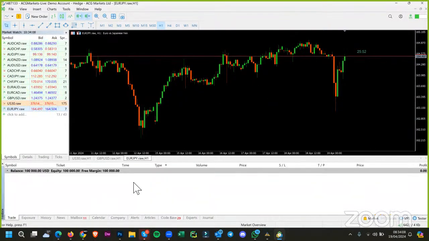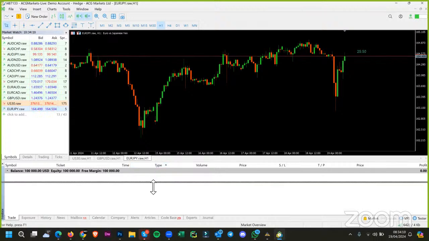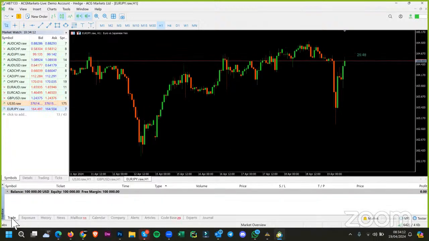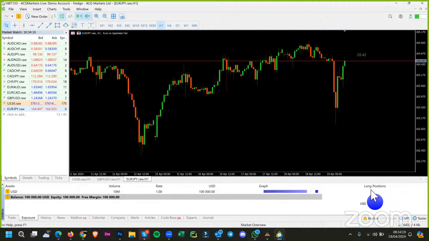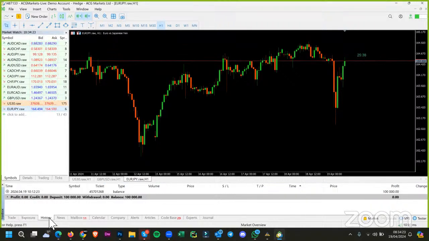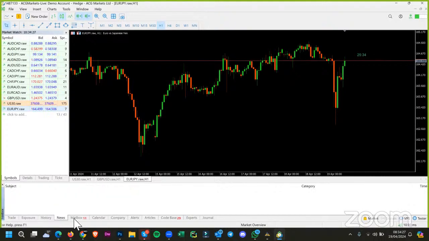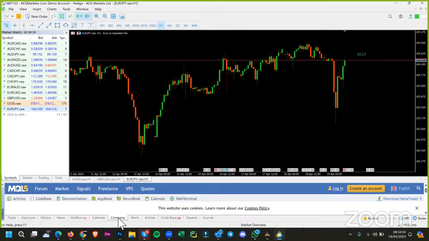Okay, so you can see in here are the different options at the bottom that you have. You have your trade window, which is going to show you open trades and what's happening. You also have your exposure. It's going to show you how much you're exposed to different currency assets. And you have your history. This is a brand new account. And you're going to have your news, your mailbox, calendar, company. Now you can remove some of this information that you don't want to see.